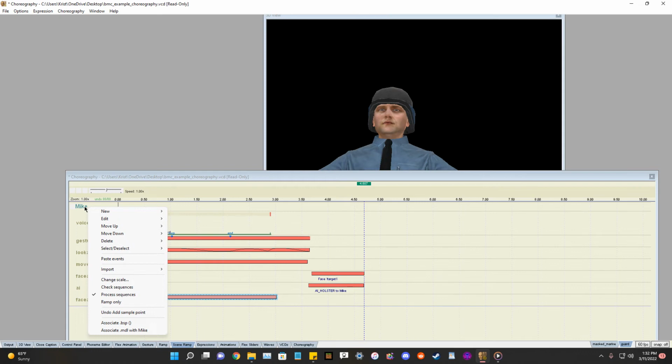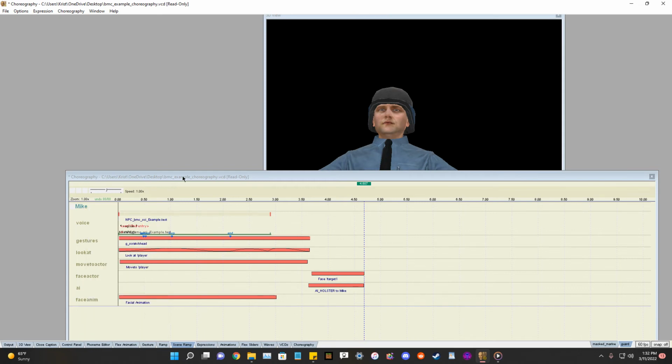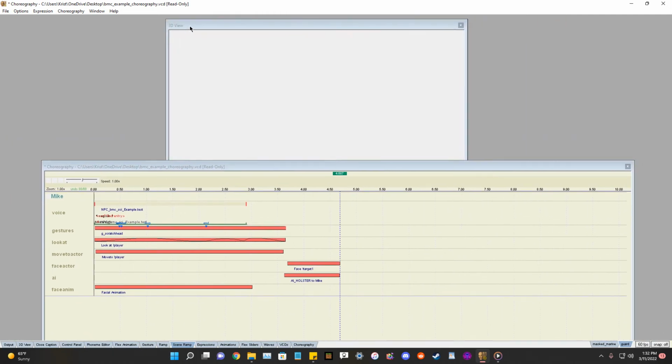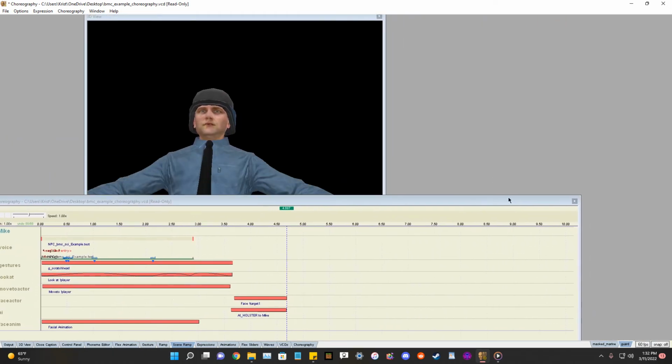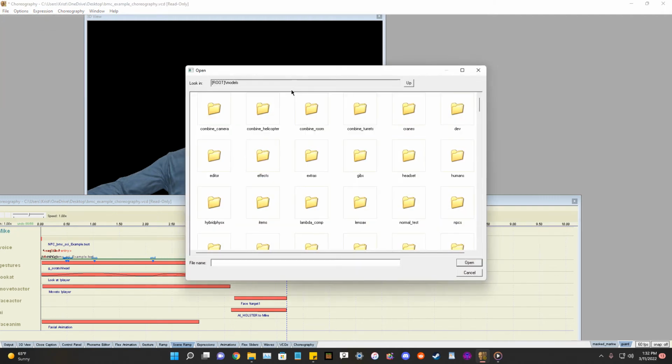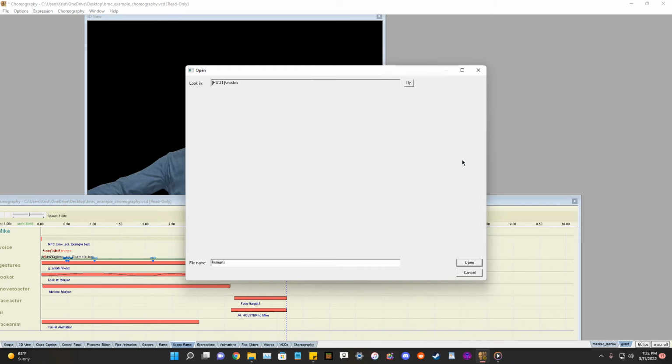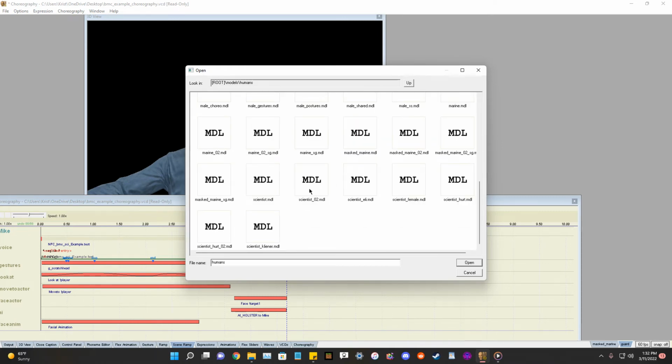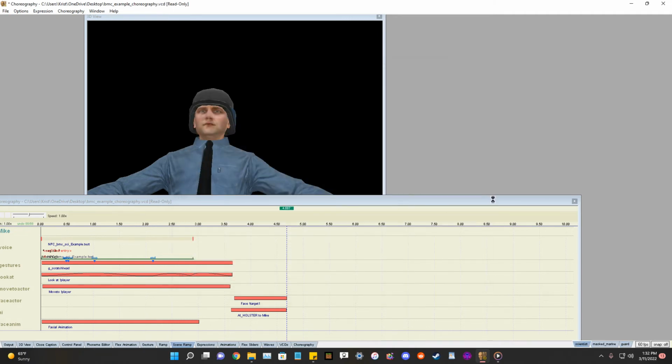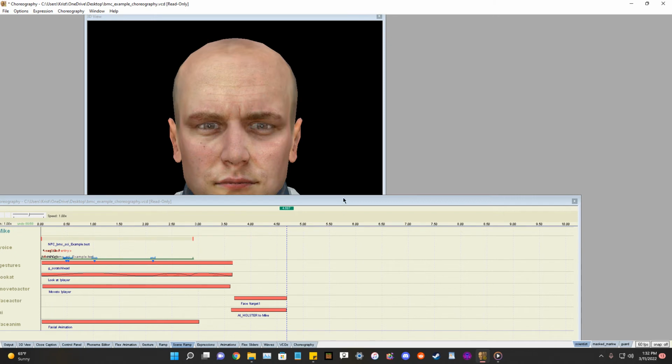So here is where we get into something very important as well. This is what we call multi-character choreography, alright? So we have two models here, okay? We're actually even going to load a third model. So let's go to characters. Where's humans at? Right here. We're going to add scientists, okay? So we have three different models in here.